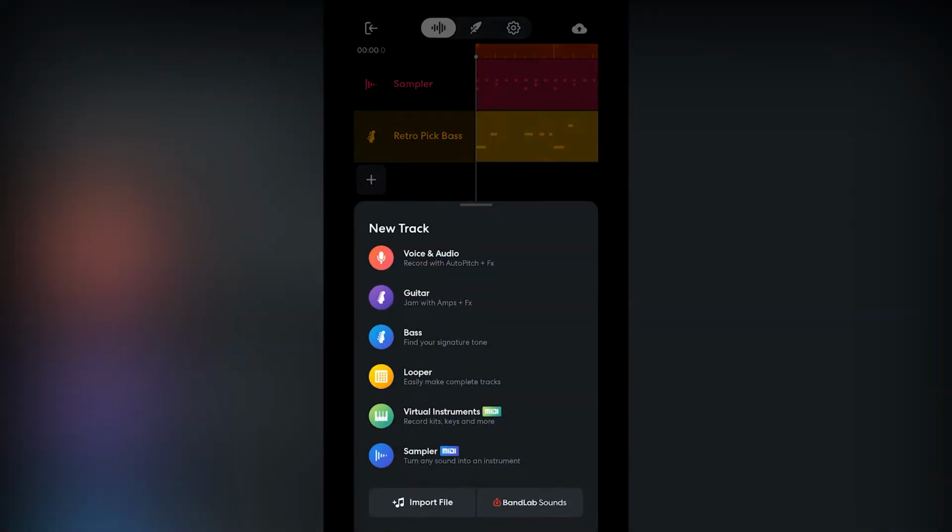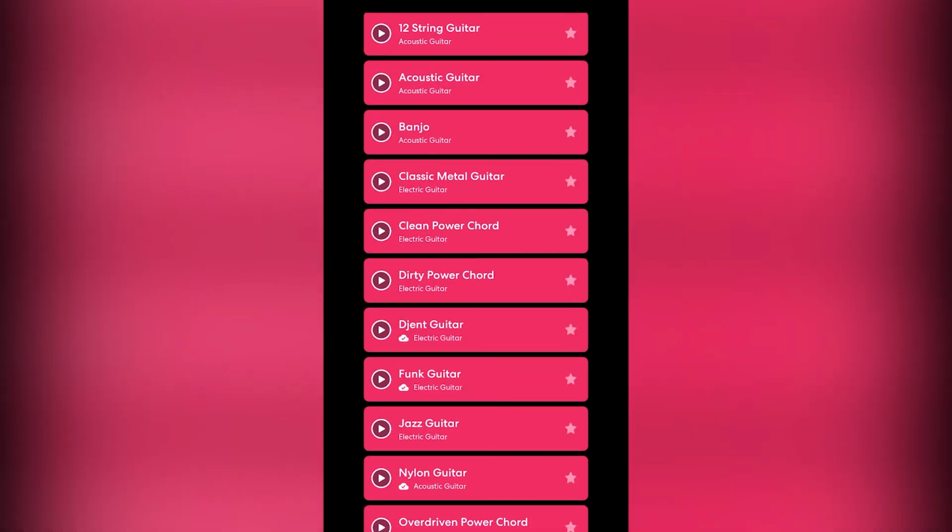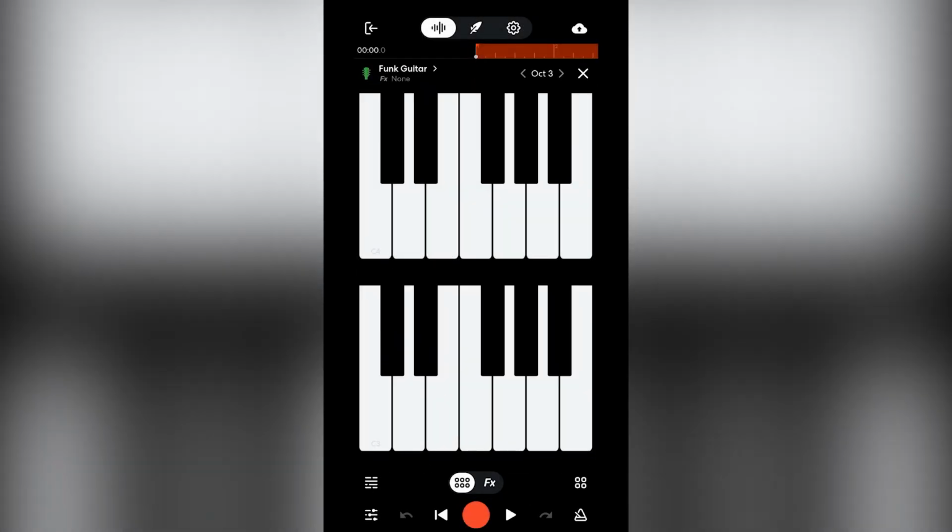Now let's add another virtual instrument. This time I'll be adding a guitar instrument and do the same process when previewing and loading the sound. This time I'll go straight into the recording process.